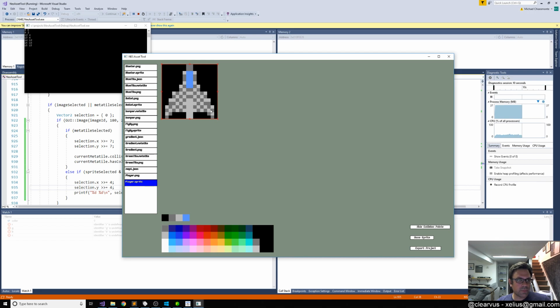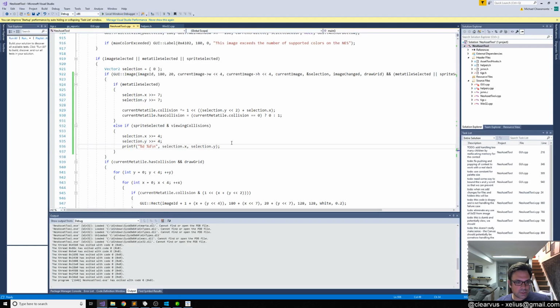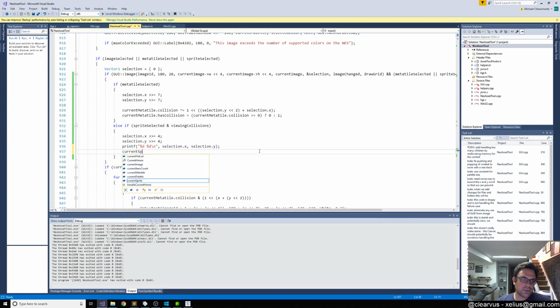Cool. And so the sprite is 16 by 16, and we're getting our expected range from the clicks. Okay. So now let's have it add a collision to the list. Current selected sprite. Current sprite. What did I call it? Yeah, current sprite. Number of collisions plus plus. Well, not yet.